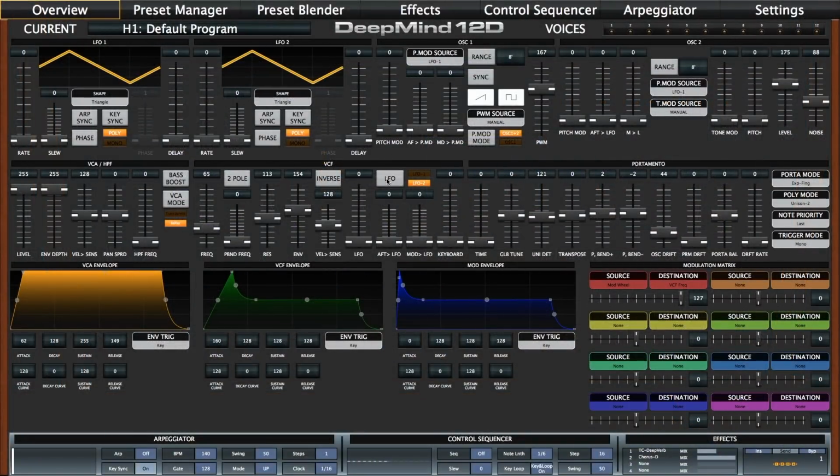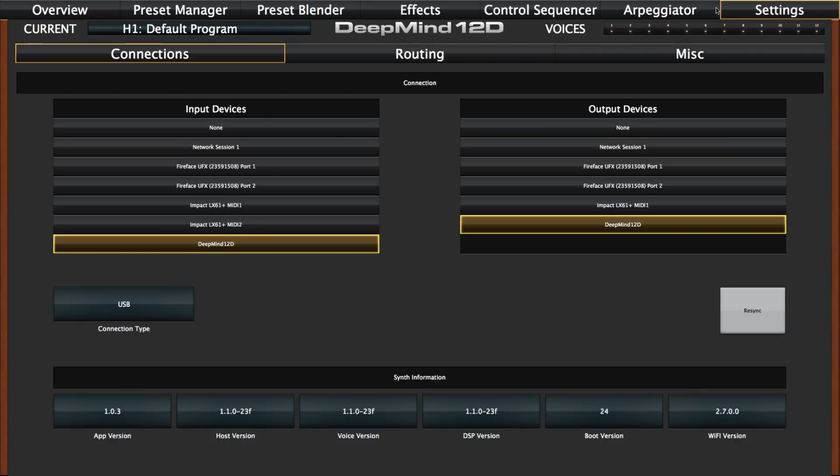So we have the DeepMind 12D editor open. I'm using it on a Mac right now, and it is standalone, but I'm triggering the MIDI through Logic. So to set it up, you just need to go over to your settings and set your input device as DeepMind 12D, output device, same thing, and we can just sync it. I am connected through USB, but you can also use Wi-Fi.